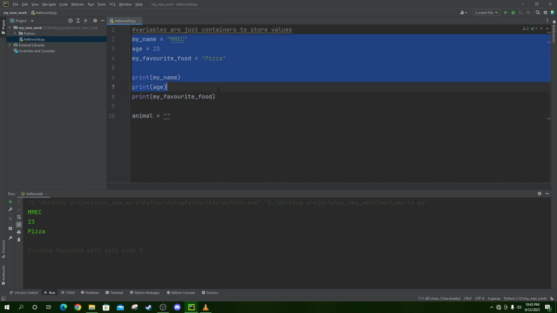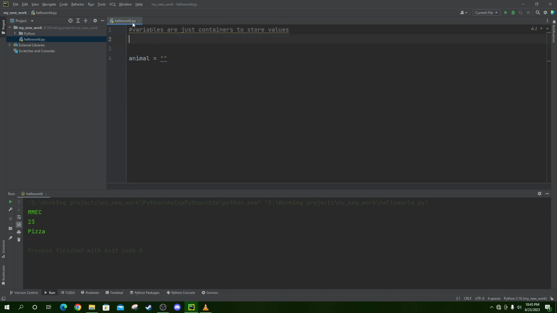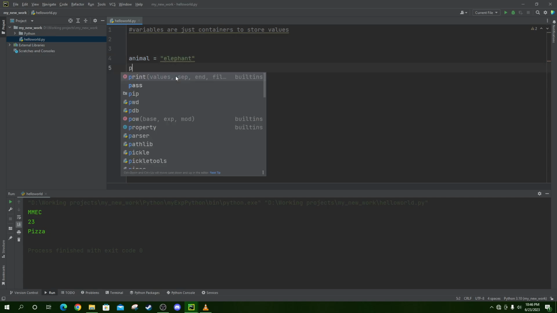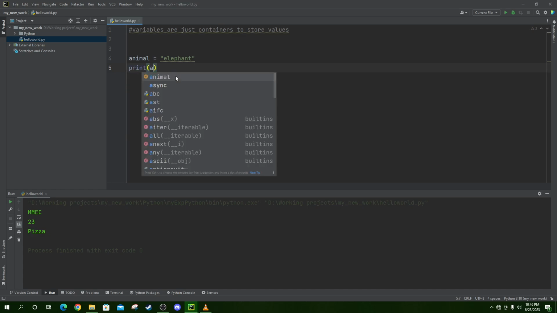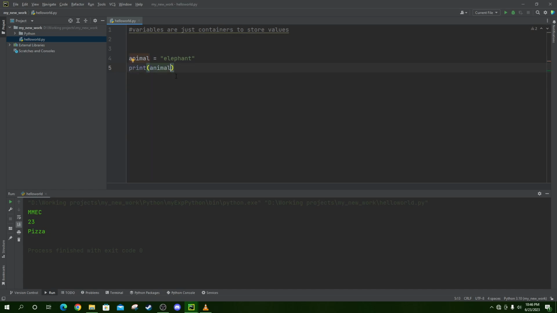We don't need it. Another thing to mention, you comment in Python by using this. For example, you can simply make this statement into a comment by using this. Comments are not executed in the program. Now let's provide animal. In the animal, let's say elephant. Now let's print this. If you print it out, it says elephant.